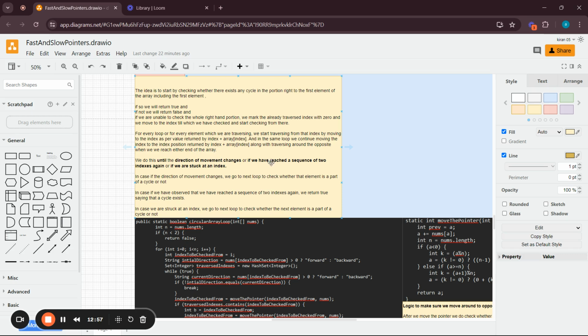Whereas in the second scenario, where we have reached the same indexes again, we are able to find a cycle. So we'll be returning true. This scenario falls under the first condition. If we are able to find none of these three, we will be returning false, which falls under the second condition.